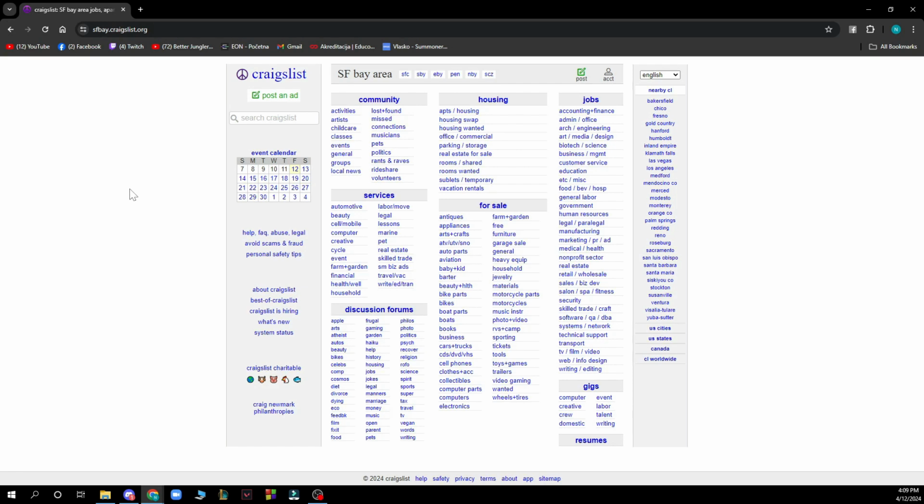Now that we got that out of the way, let's see what we actually have in front of us here. As you can see, we have the Craigslist official website with a lot of different options. First of all, we have the things which you can go and see: community, housing, jobs, services, for sale, discussion forums, gigs and resumes. Also, on the left side, we have the event calendar, some help about Craigslist, best of Craigslist, et cetera.